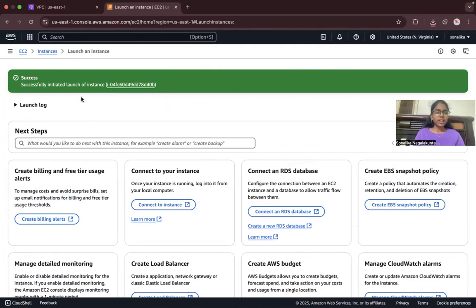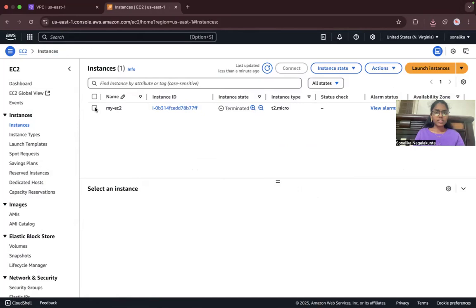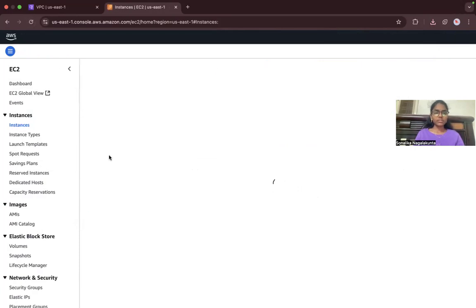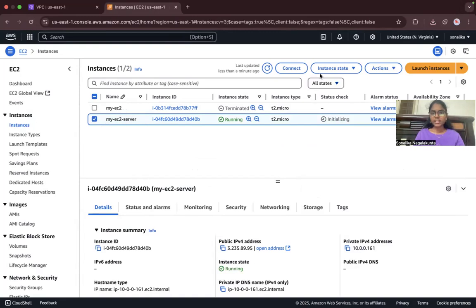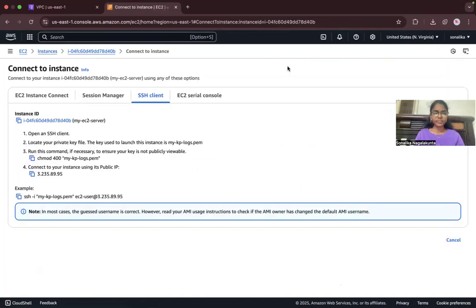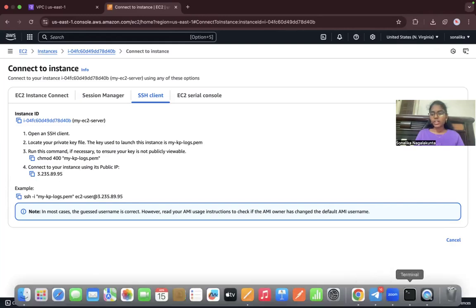Now let's go to our instance. Wait, let us reload. This is our web instance. Select this and click on connect. Here we came to the SSH client. Using this, we'll try to connect to the server now. Now let us go to our terminal.